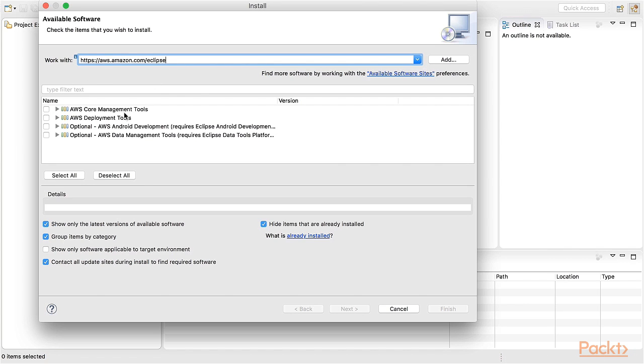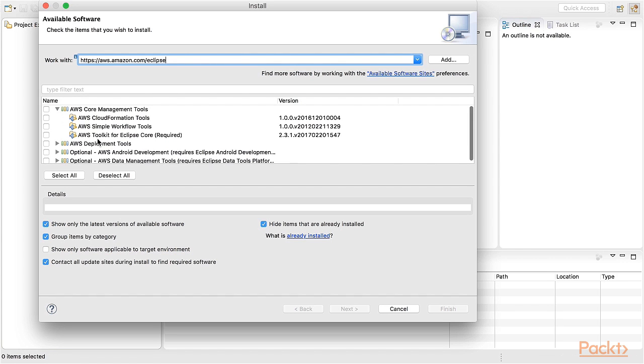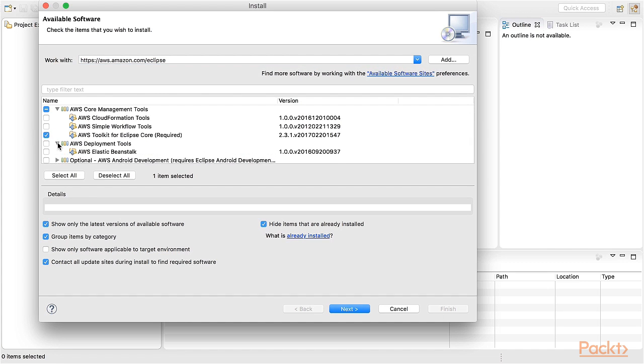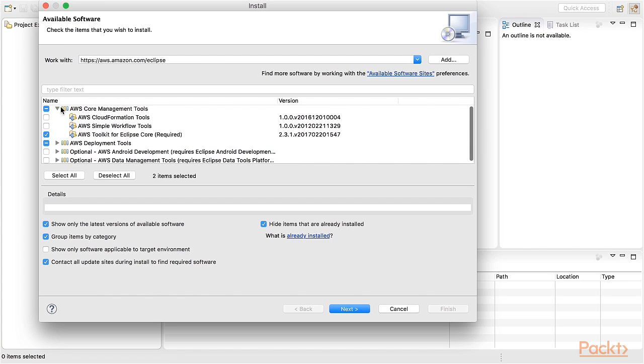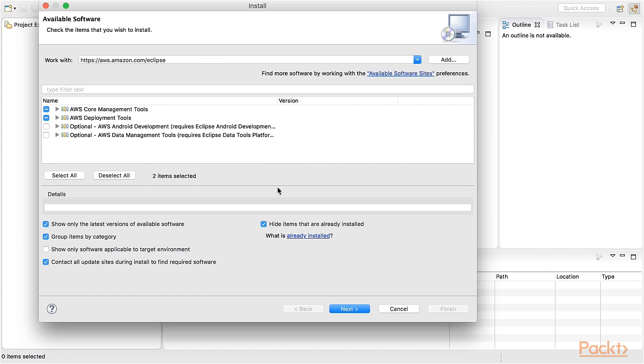aws.amazon.com/eclipse. And here you find that actually the AWS Toolkit for Eclipse consists of a bunch of plugins for different AWS services. What you need in any case is the core plugin, so select that. And we also want to use the AWS deployment tool for Lambda, also select that one. The other plugins are not really needed in this tutorial. You can take a closer look at what they do once we are finished with this video. Click on Next.